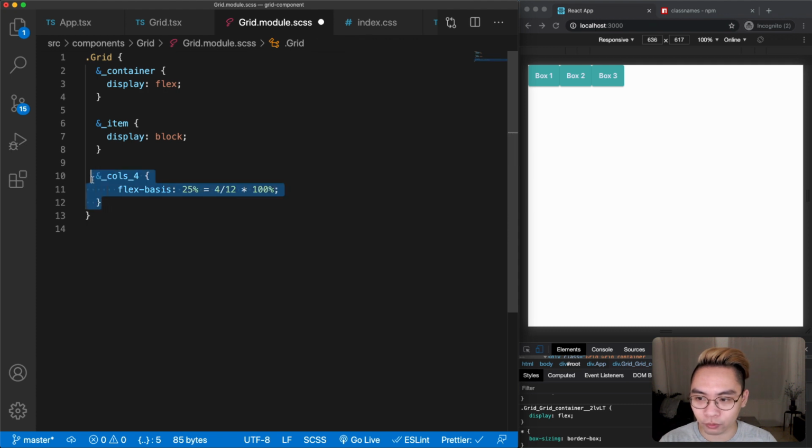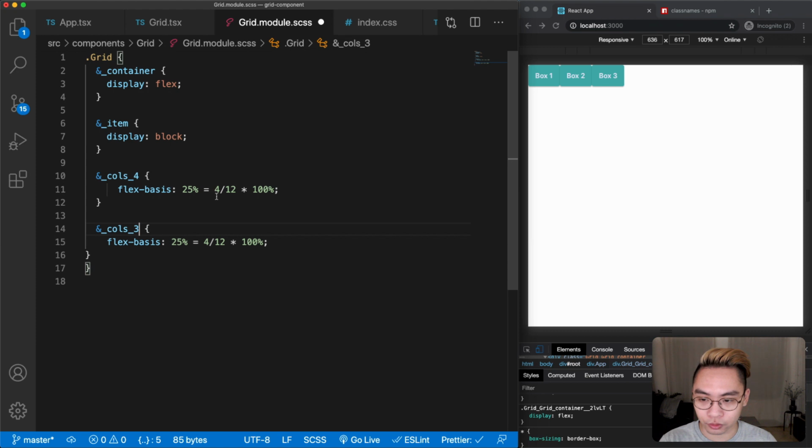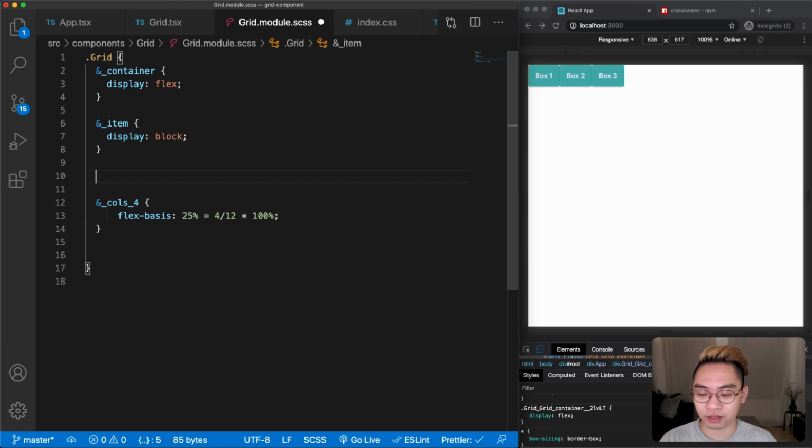So it's the same thing with if I say column number 3 and column underscore 3, then it should be 3 out of 12, and I'm going to create 12 classes with the same pattern like this. So we can do that by saying for i from 1 to 12, no, from 1 to 13, because it's not going to take the last number.